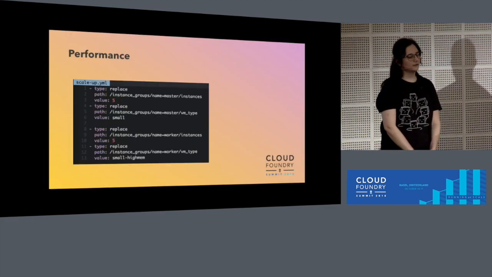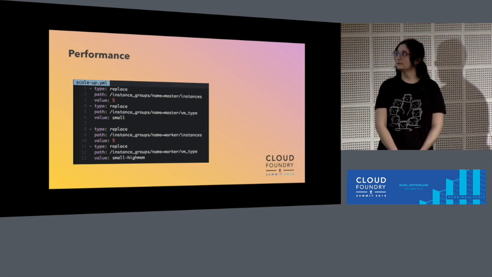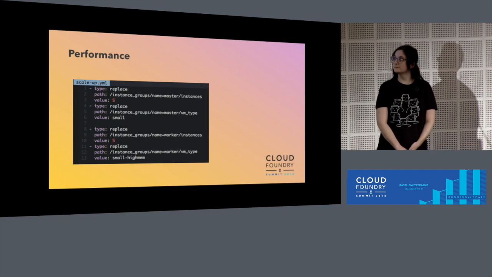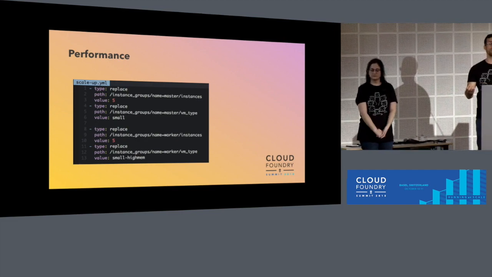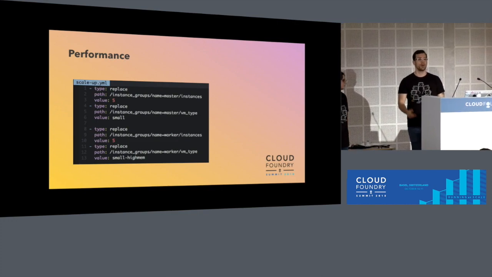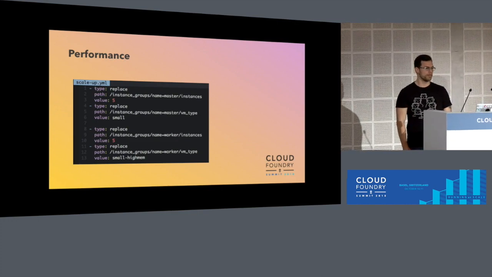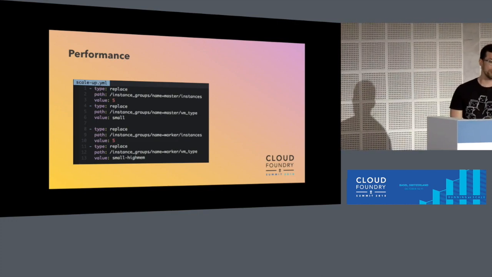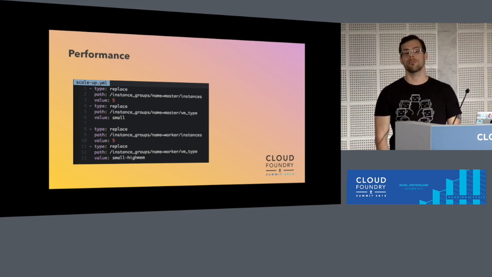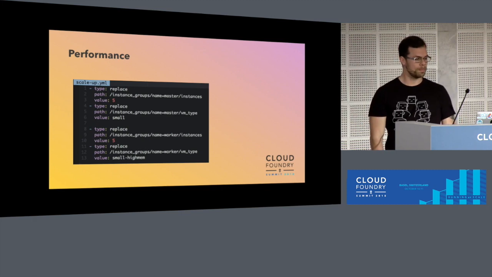Cool, let's jump into performance. So as we said before, it's important to be able to scale up and down both vertically and horizontally. Using BOSH, that's easy to do, and you're just a bosh deploy command away from that. So this is a screenshot of a scale-up YAML, and you could just easily modify the original manifest that you used to deploy the cluster.